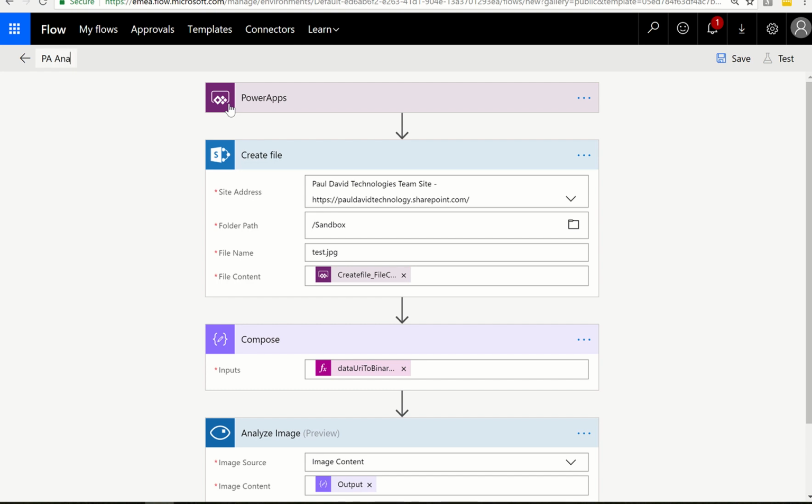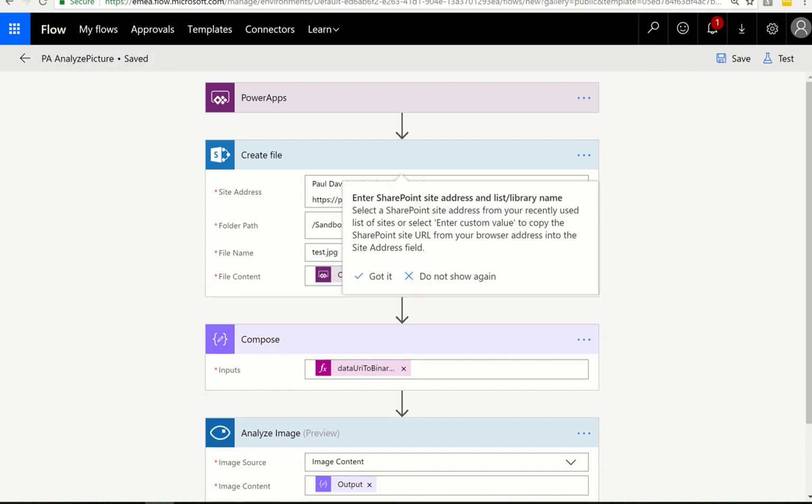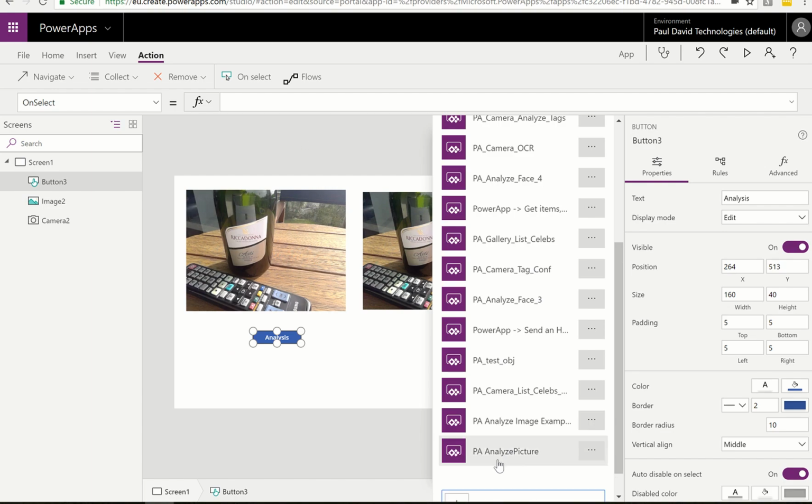And we'll call it Analyze Picture. I don't think I've got one of those yet. So let's save that. And then when that finishes saving, I'm going to jump back into Powerapps, and there Analyze Picture has just popped up at the bottom of the list there.